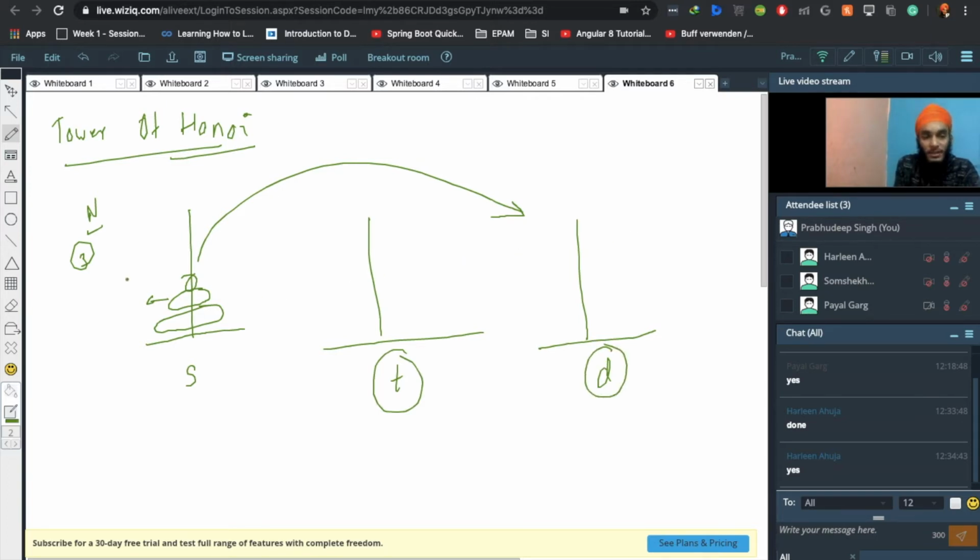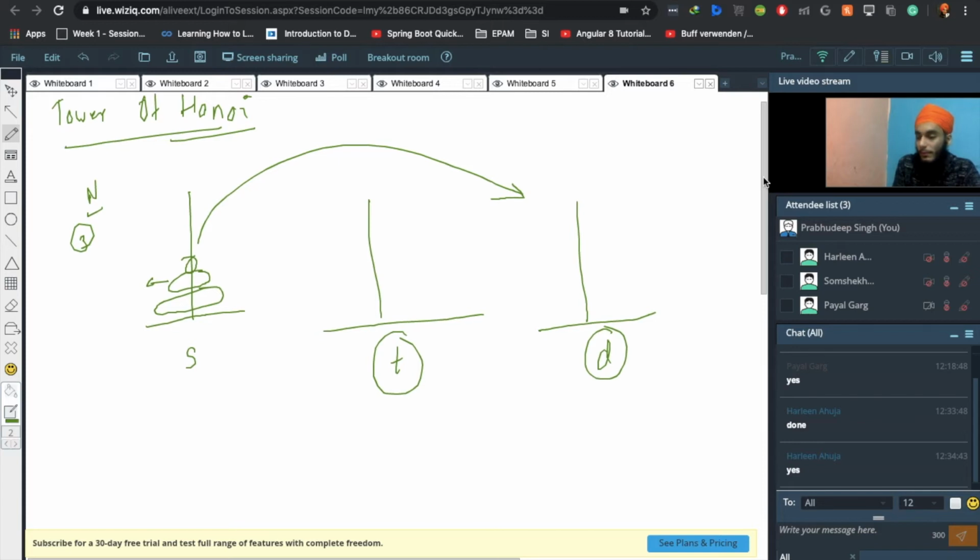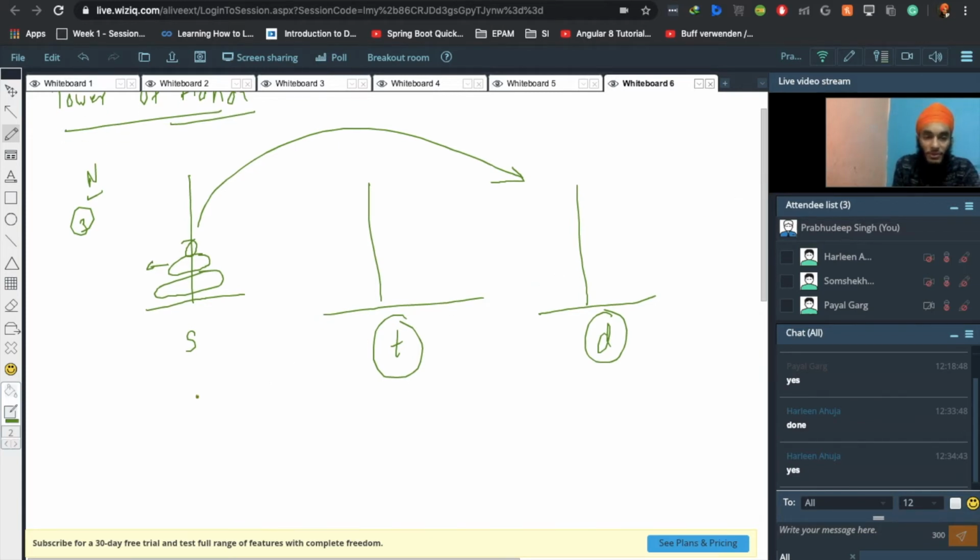Can you write me the solution? Just the solution for this. What will be the solution for n equals 3? Let's say my source is A, my temp is B, and my destination is C. How will you proceed for this? Take 2 minutes of time. Take a pen and paper and try to find out how you will do this.